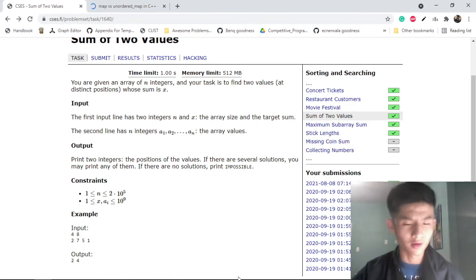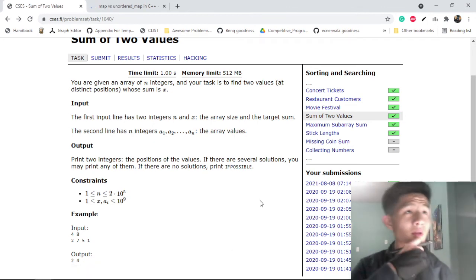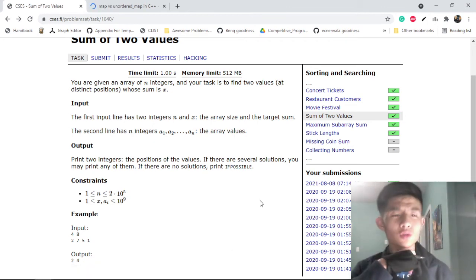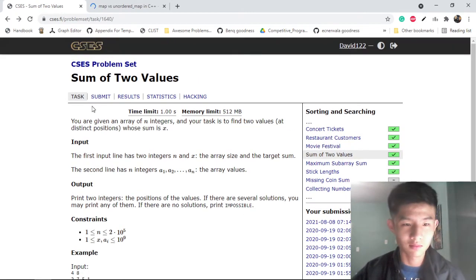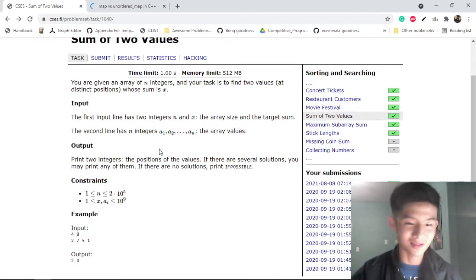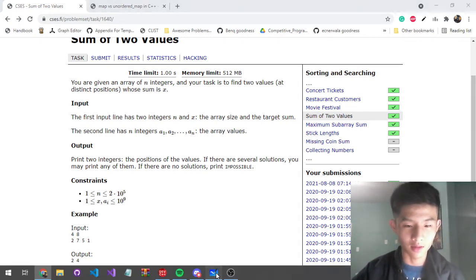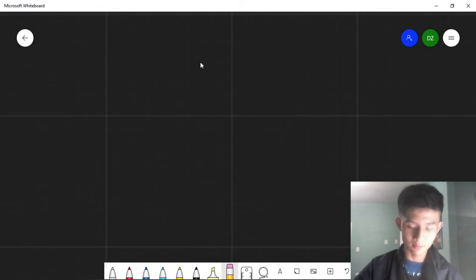So this is a very famous LeetCode problem. It's famously called Two Sum, not sum of two values. But I think CSES just copy-pasted this, basically. Nevertheless, it's actually a really good problem. I'll explain the problem first, and I'll explain why I really like it, even though it's so simple.